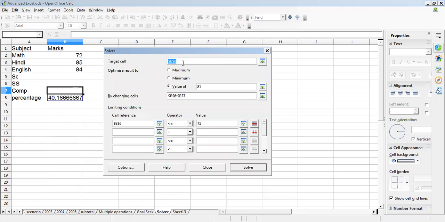Now select the target cell. First put the cursor in this cell and then select the target. This is the cell in which the formula is applied and you are getting the final result. Now the value is 81, but this time I want to score only 80. Now by changing the value, in which cells do you want to change the value? In these three cells. So you click in it and then shrink it.